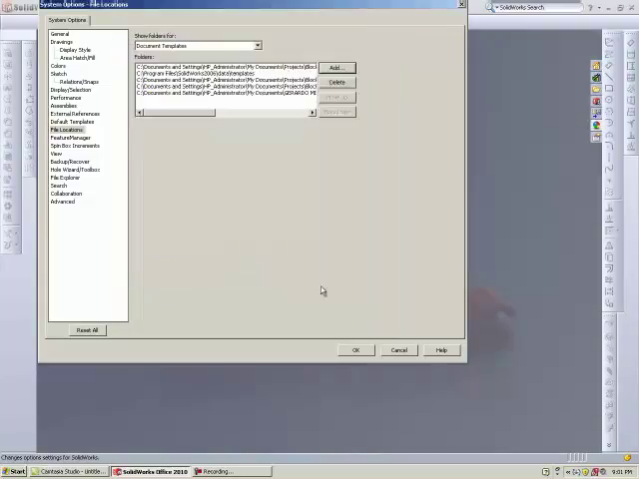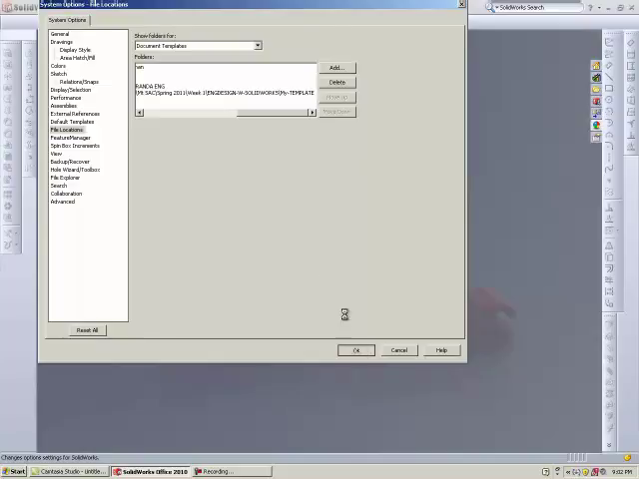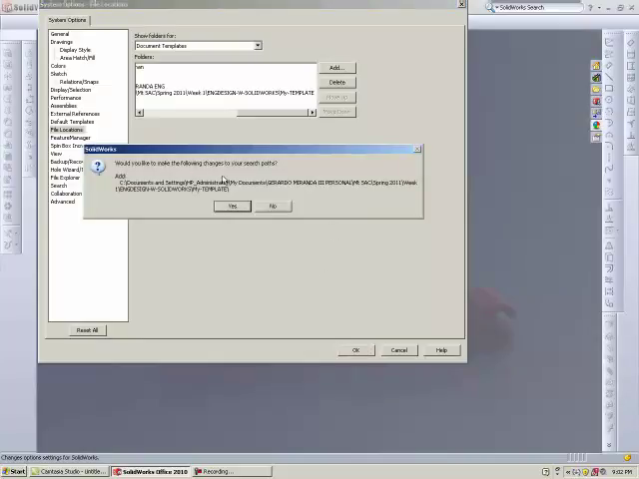I'll click OK. You'll now notice that the bottom string down here actually redirects SolidWorks to find templates that are in the My Template folder. Okay, I'm going to select OK to accept that. It's going to give me a warning that I'm going to be adding a template in there, and of course I'll select yes.